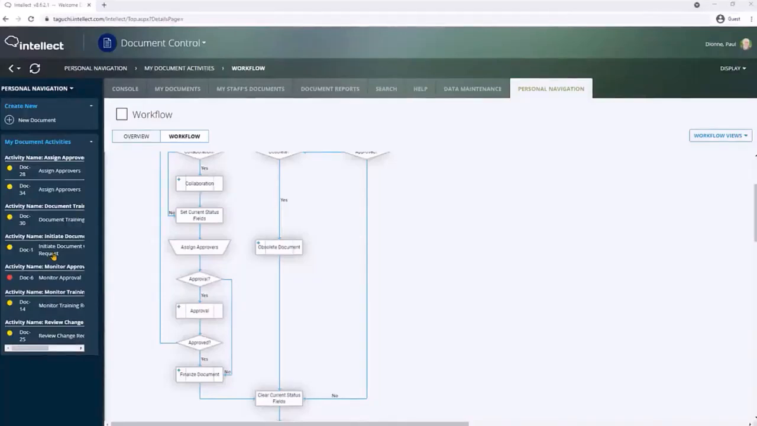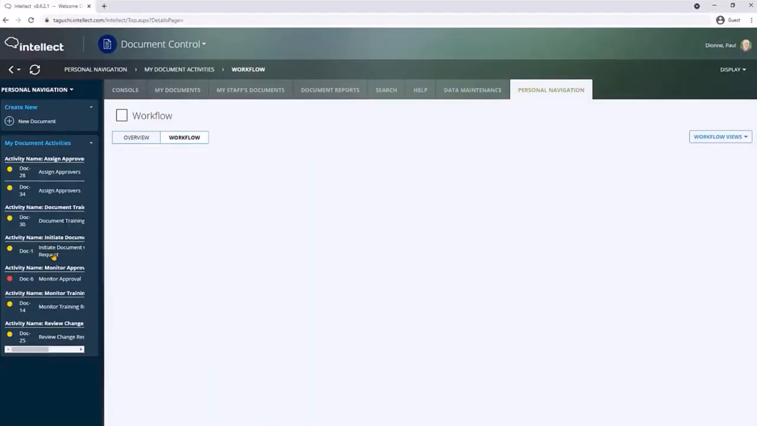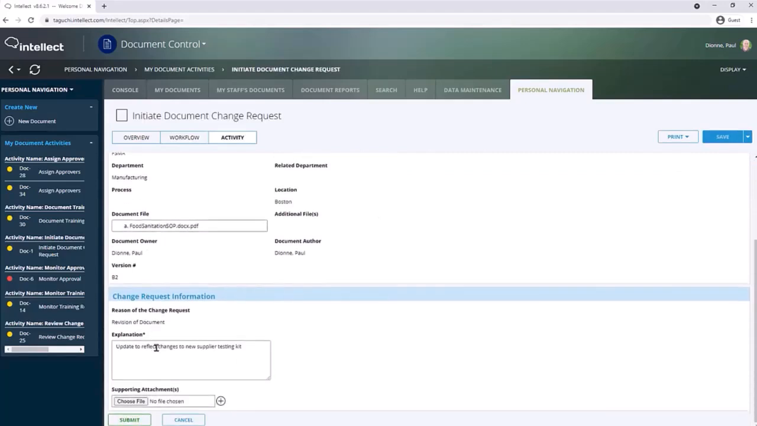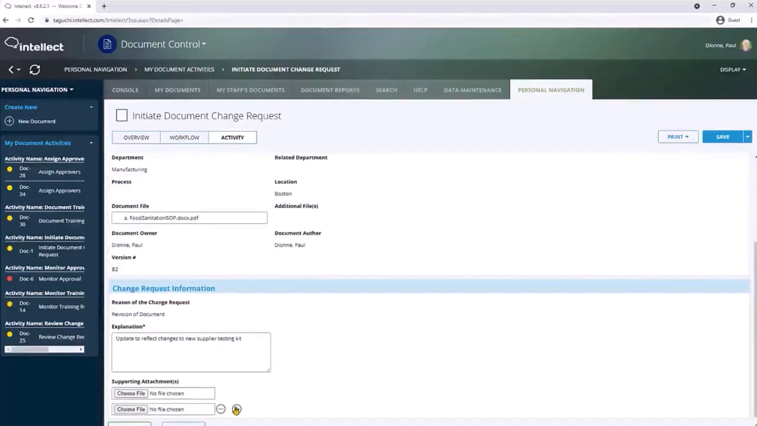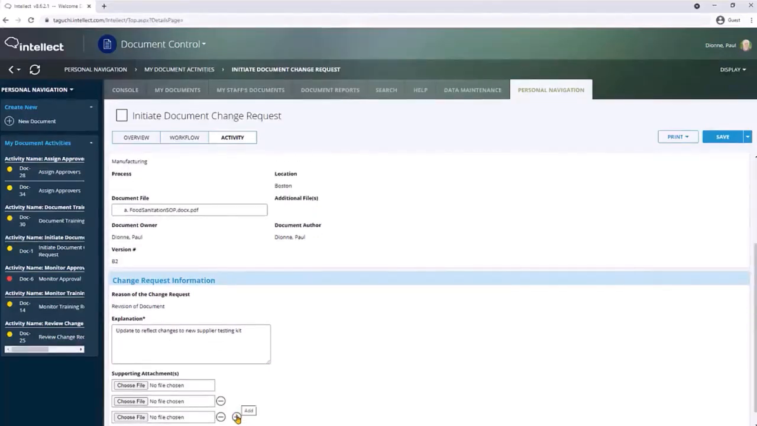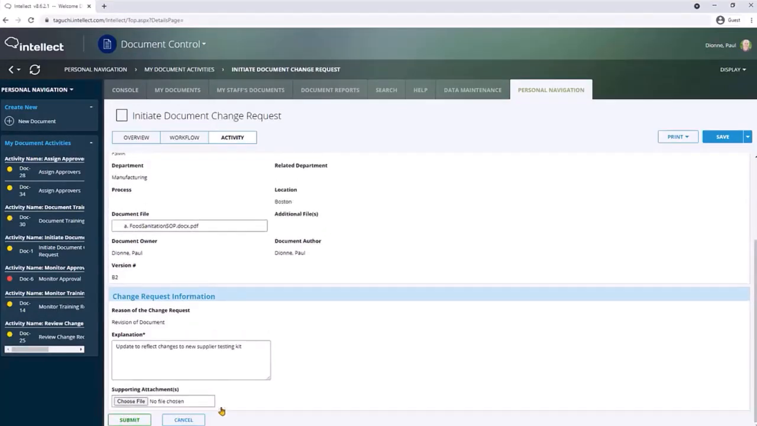Let's continue with our document change request. So after the person has put in their explanation for what they want to see changed in this document, they can also add in additional attachments. So if there was, let's say, a missing appendix, they could attach that information. Anytime you see this little plus sign in our system, it means you can add multiples of that particular field.